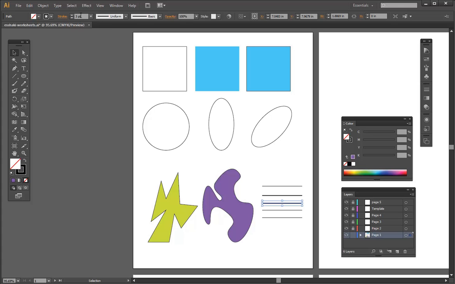So here's my stroke, and here's the stroke weight. If you hover over it, it shows you. And that covers how to complete page 1.